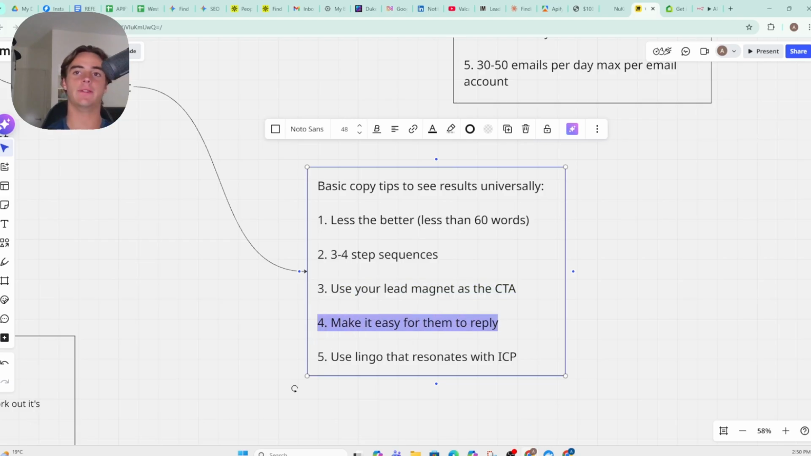As I said, make it easy for them to reply. Don't ask 15 different questions where they don't know what to say. Just ask one question or try and receive one outcome. Don't make them have to infer what you actually want, because then they're just going to go, I don't even know what this guy's looking for, I'm just going to mark it as spam.